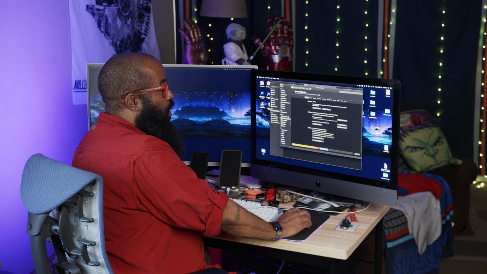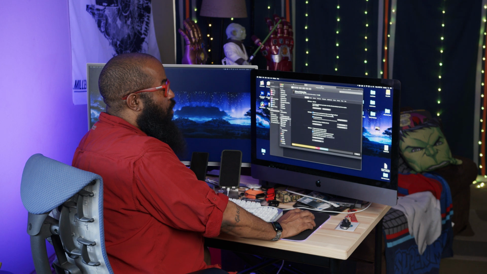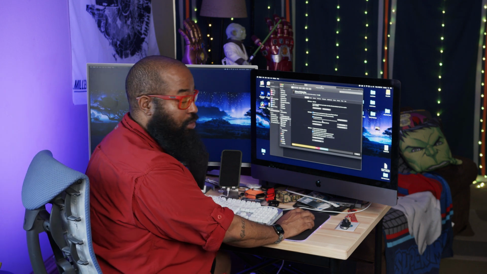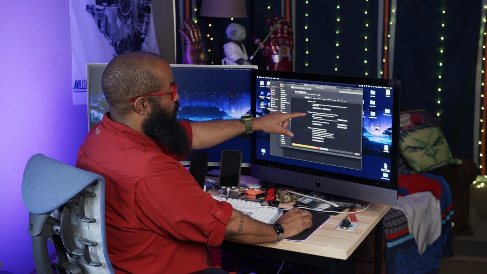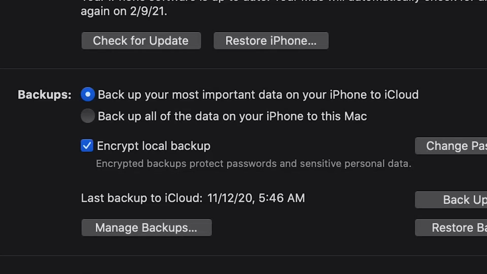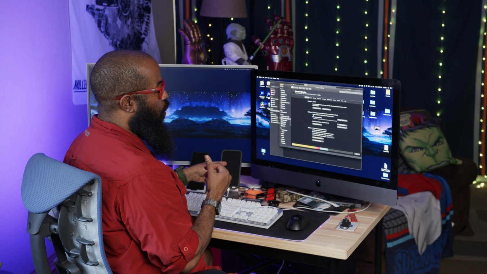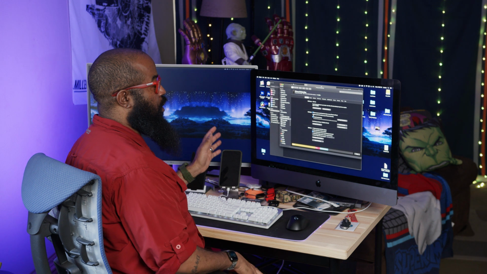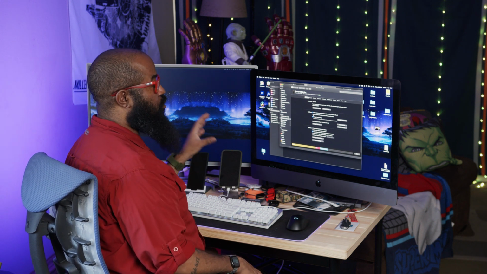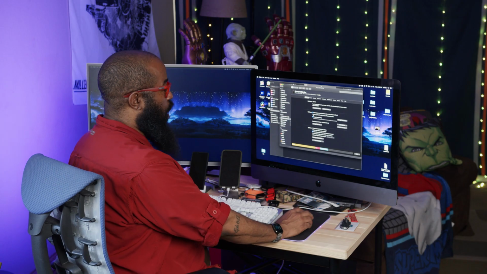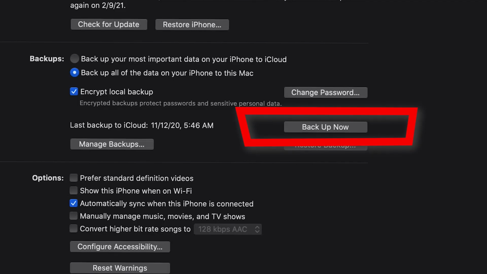So right now it's set up to back up your most important data on your iPhone to iCloud. Obviously that's not what we want to do in this case. We want to choose the second option, which is back up all of the data on your iPhone to this Mac. And you want to go ahead and encrypt your local backup. If your laptop ever gets stolen, somebody breaks in your house, steals your computer, your data will be protected. This is going to back up your iPhone or iPad. And if you have an Apple Watch connected to your iPhone, it's also going to create a backup of your Apple Watch. And then once you do that, you're going to just click Backup Now.